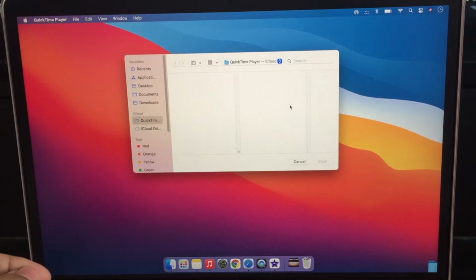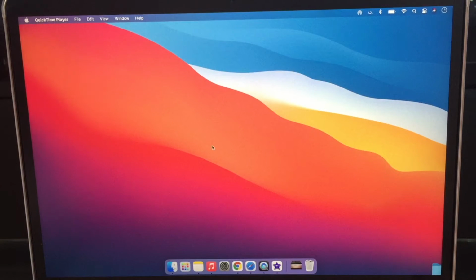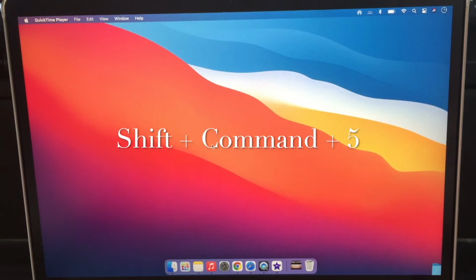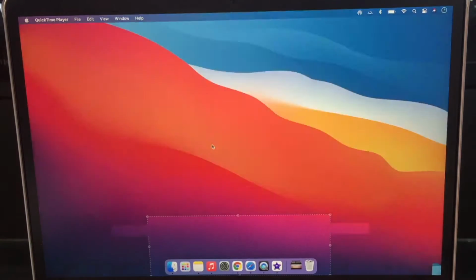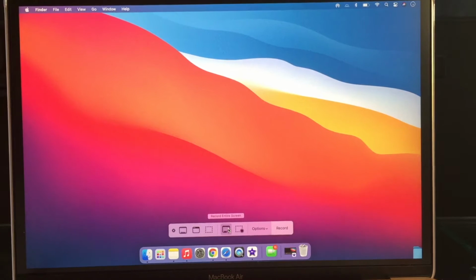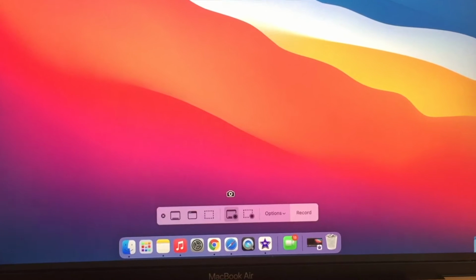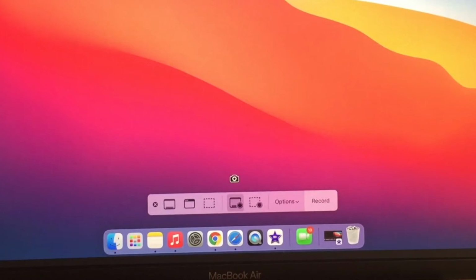Once it opens up, you can cancel to close out of this screen, and now you have your menu at the top. So the first thing I would want to do is to bring up my on-screen controls, and you can do this by pressing 3 keys at the same time, and those keys are Shift, Command, and the number 5. Now, if I were to select record entire screen, once I selected, my pointer becomes a little camera.